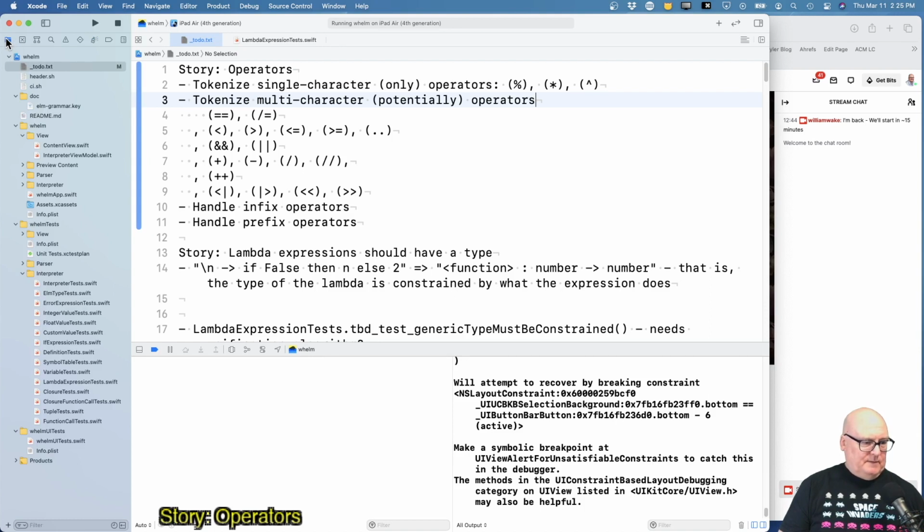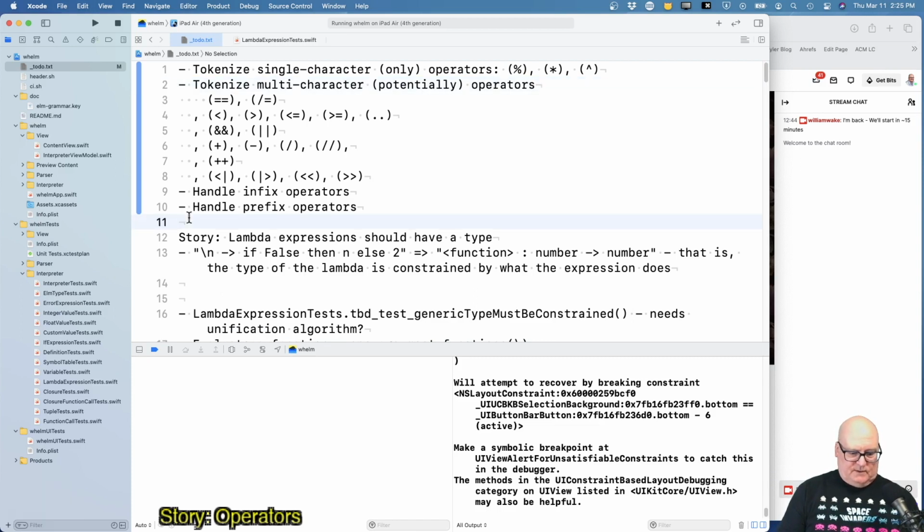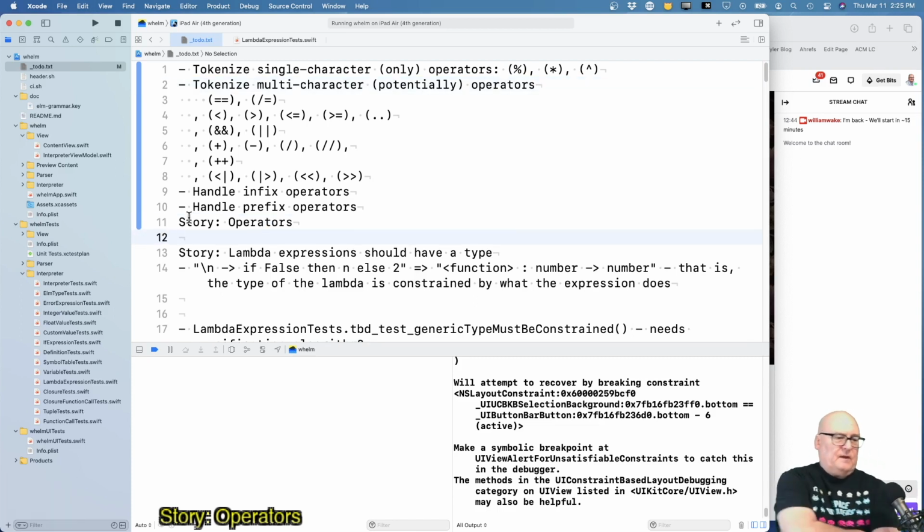All right, am I checked in except for the to do? Yes, good. We'll put this at the top since it's what we're working on first. And I guess I'll put this at the bottom since it's all one story. All right. Single character operators: percent, times, and caret.